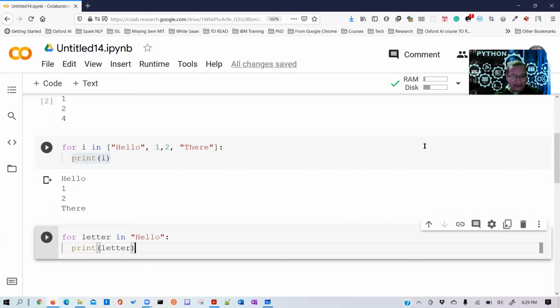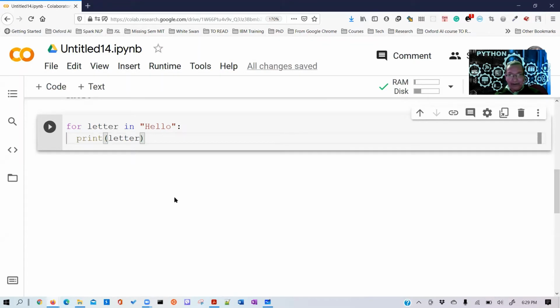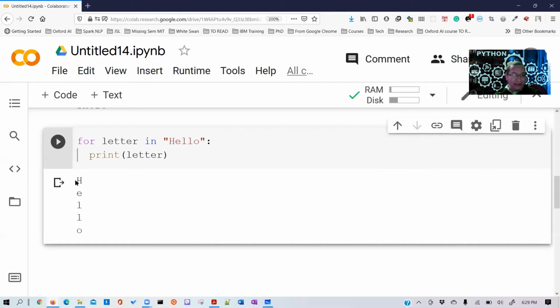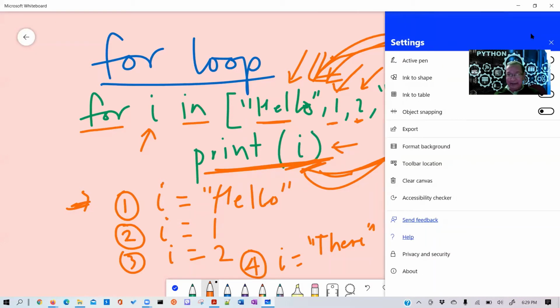Okay, so let's see what happens. Let me make it bigger. Now see each of these. Each of the letters in hello was printed individually, right? HELLO, look over here. Each individual letter was printed, one at a time. So what exactly happened here? Let's go back and try to make sense out of it.